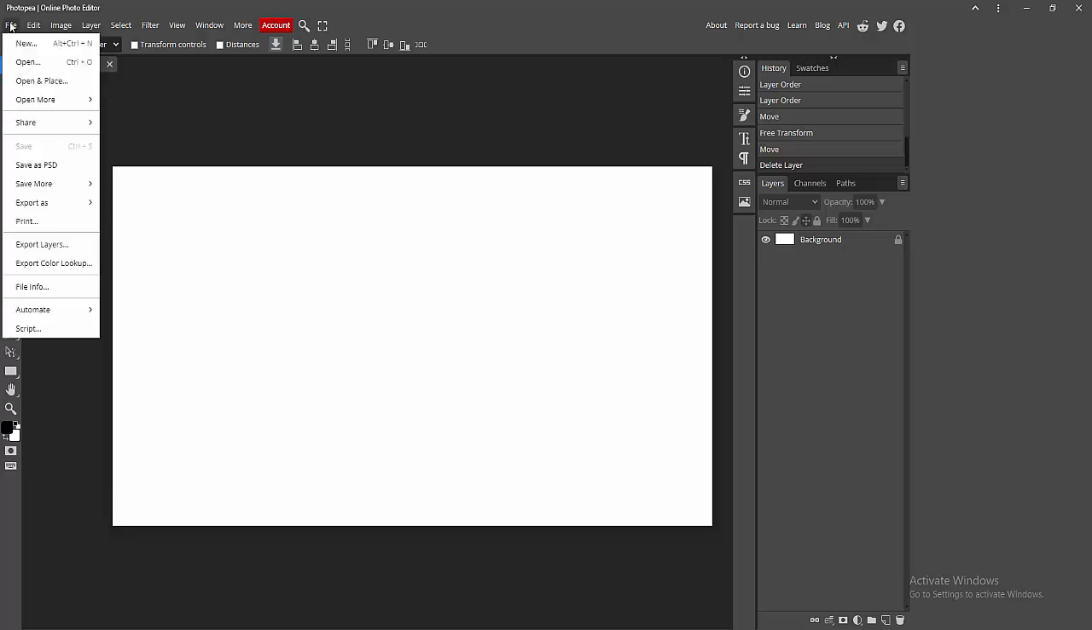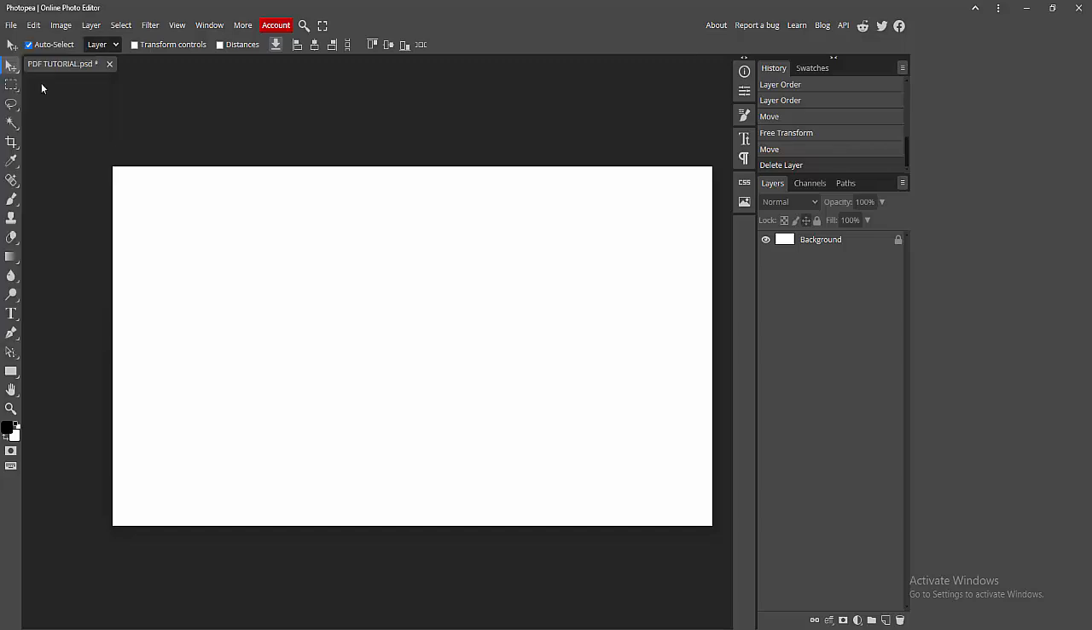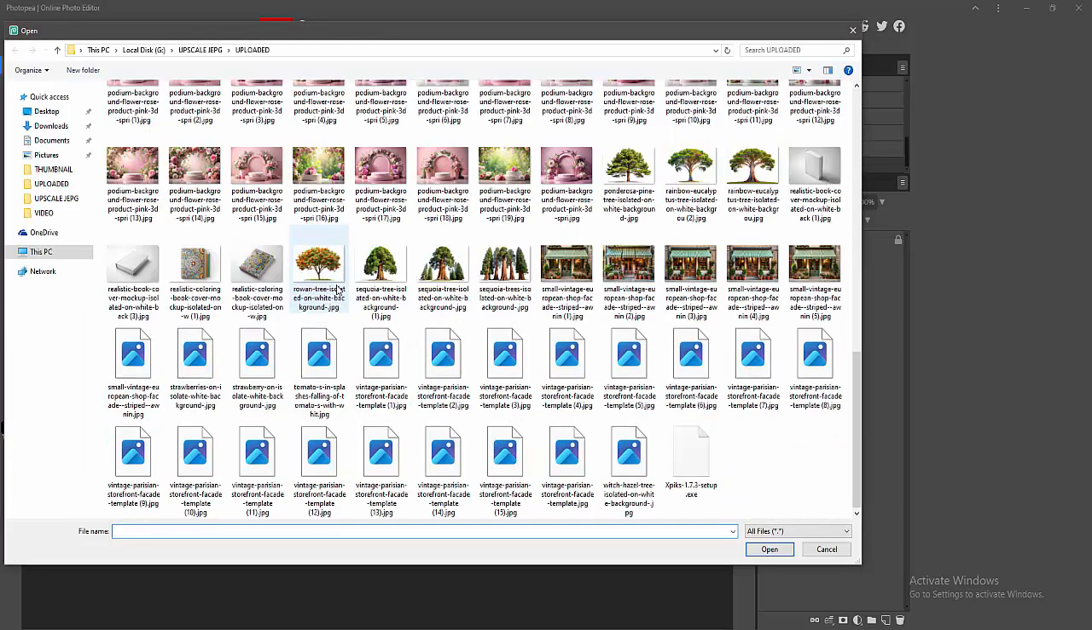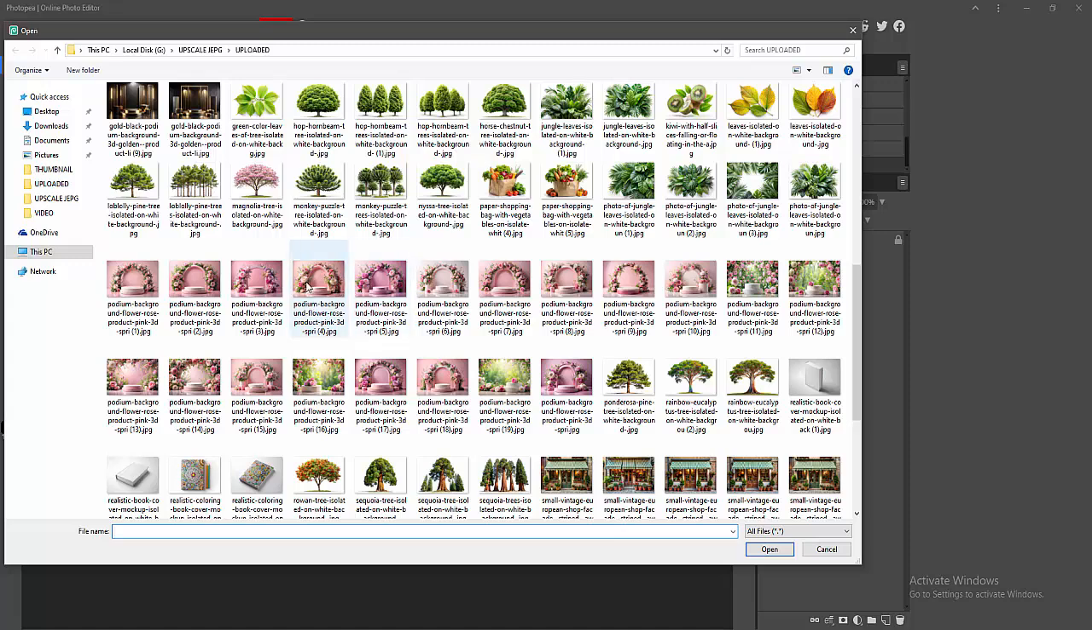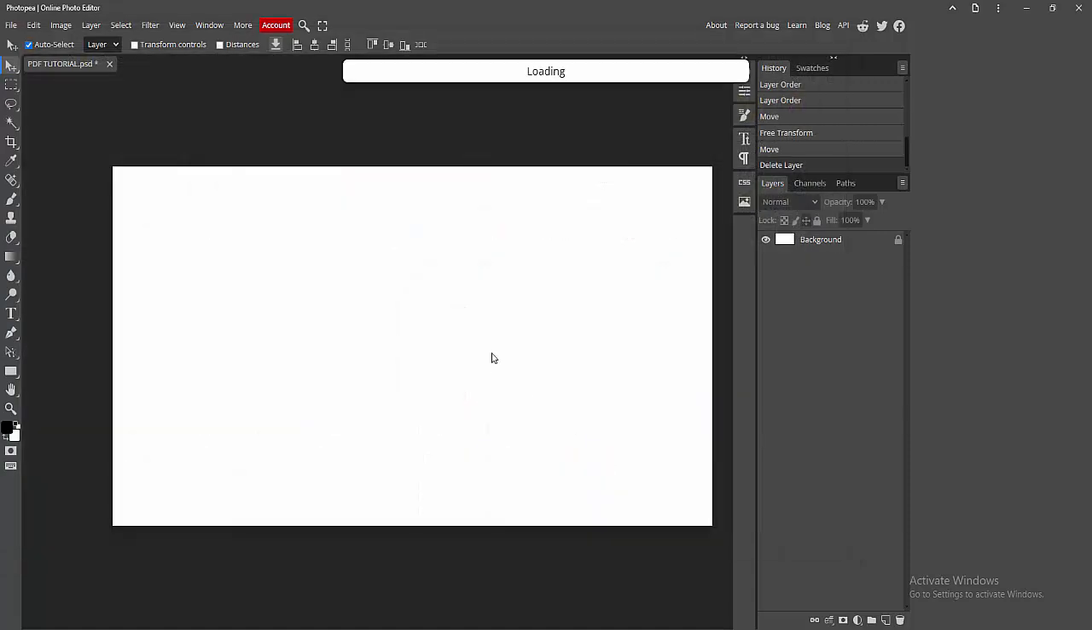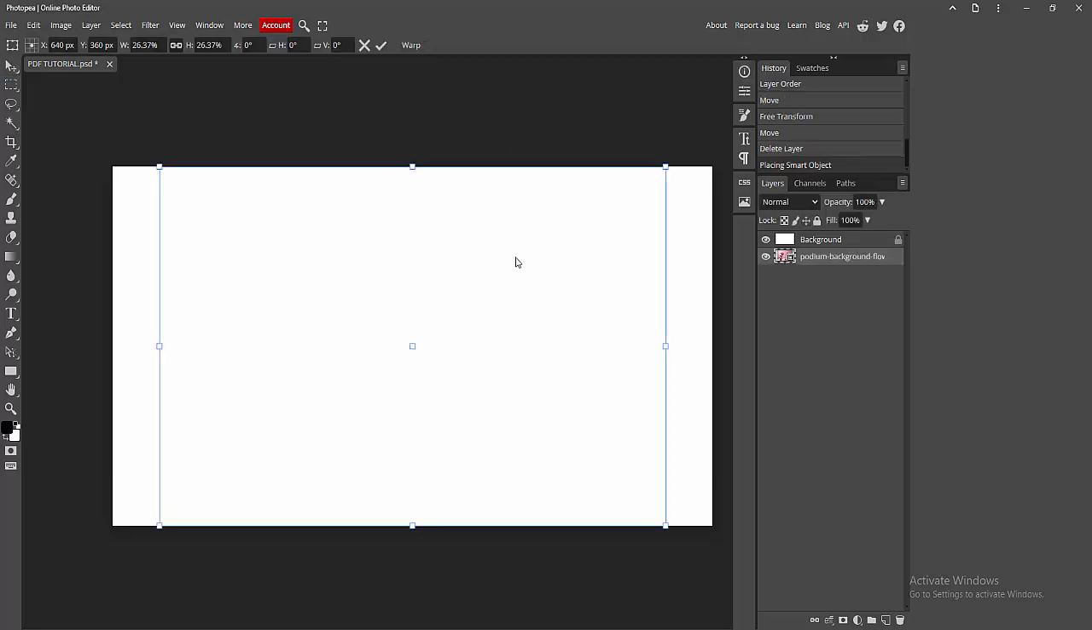Go to the File menu. Select this Open and Place option. Now I am selecting this option. Then we can see many images here. Now I am selecting the image and clicking the Open option. Wait a moment for the image to open.